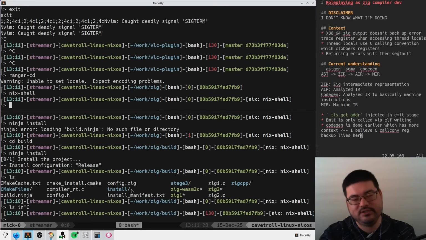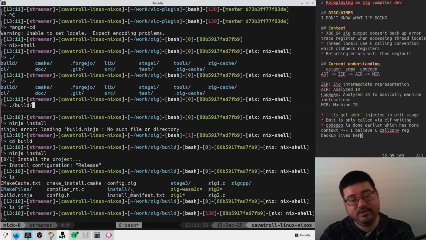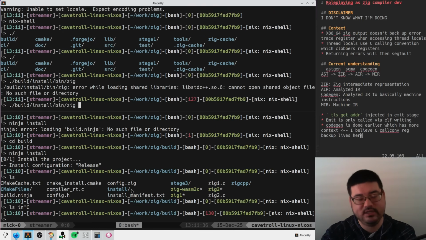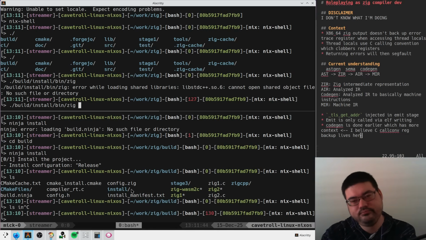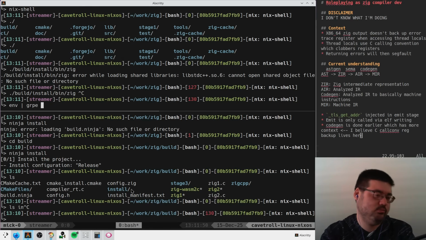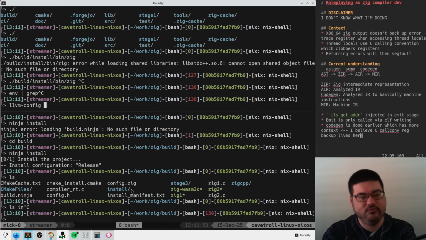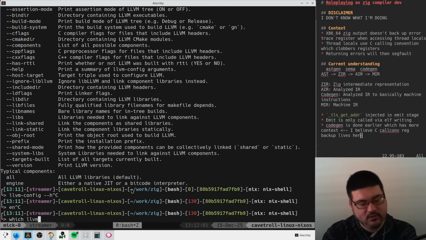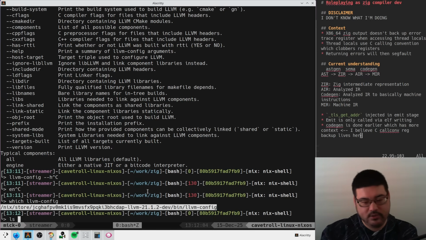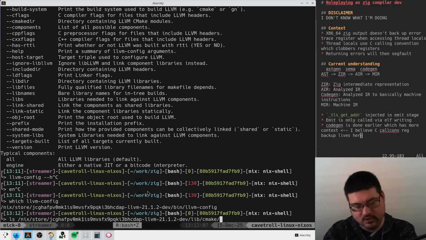Okay, what am I doing? I'm trying to see if this built Zig will work. So I'm looking at build install this. Yeah, and it says it can't find these shared libraries. So probably I need to do some LD library path shenanigans. God, that's annoying. Env grep. Maybe it's the LLVM config. How do I find my libraries? Which LLVM config maybe? This lives over here, so my lib standard C++ is probably over here somewhere.